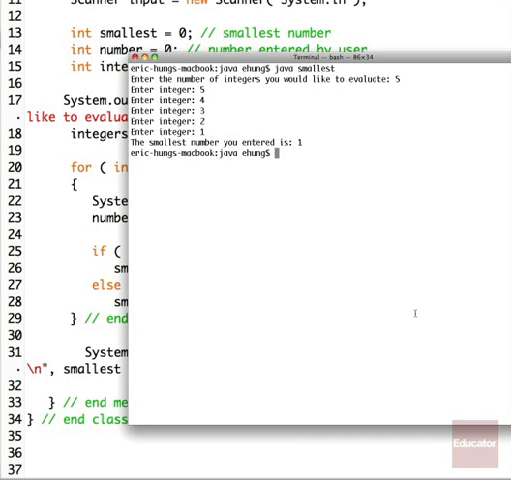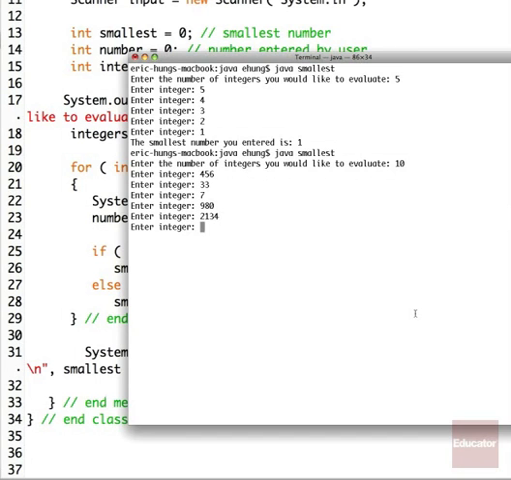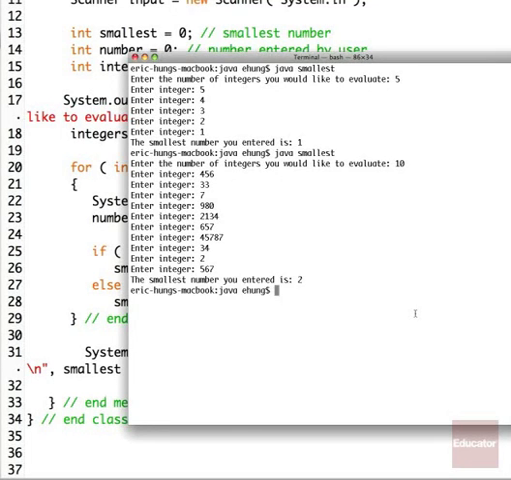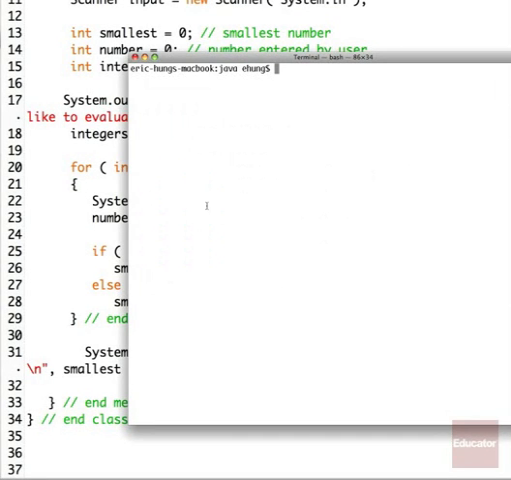Let's try this one more time. Let's say we want to run smallest, and let's do something a little more complicated this time. Let's say we want to evaluate 10 numbers, and we'll enter a bunch of random numbers here. And we'll just keep entering numbers until we get to 10, and as soon as we get to 10, then it looks through all of those numbers we've entered, and it identifies that 2 is the smallest number. All right, so you can evaluate a large number of integers or a small number, but the program will keep running as long as that counter does not equal the number of integers you told it that you want to evaluate. All right, let's clear this screen and go on to our next example.